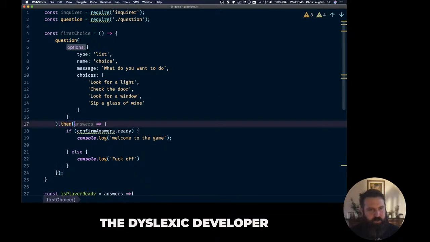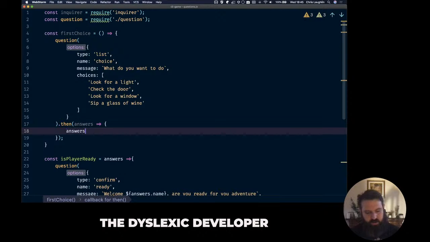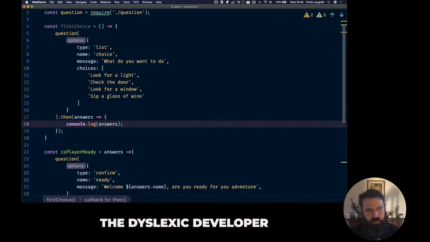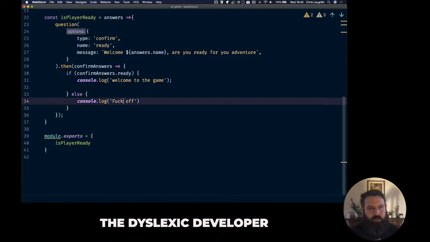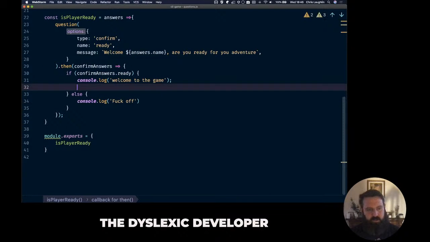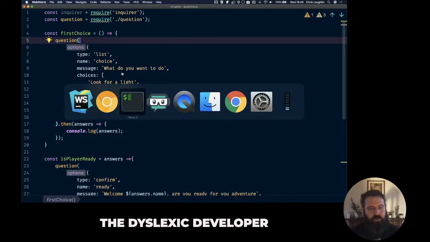So we don't know what this is going to render out, so we can't do any logic on it yet. So we're going to log this out. And we need to then implement our first choice. So whenever they've said ready, log out welcome to the game, and then do first choice and call that as a function, which will then call our question.